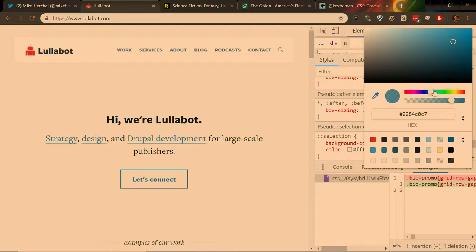Oh, and if you notice, this is using the new 8-digit hex, so the last two are opacity. And if you didn't know, these two numbers are the red value. These two numbers are the G value, and these are the B value. So if you ever wanted to hack a color hex, that's how you do it. And the way it works is it's just 0 through 9 and then A through F.